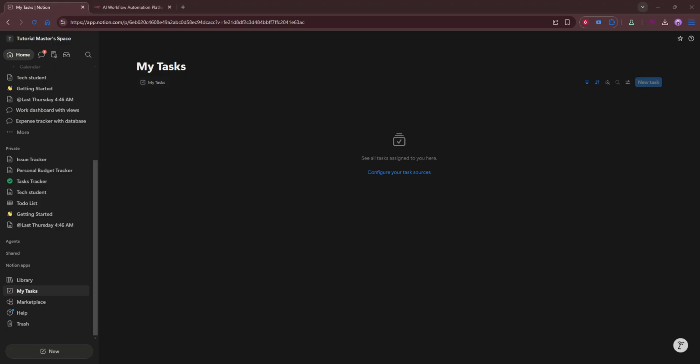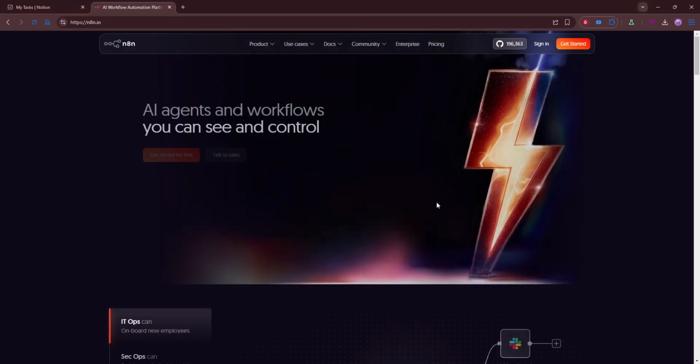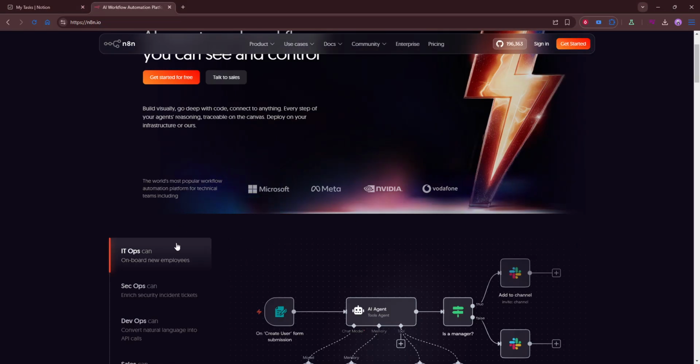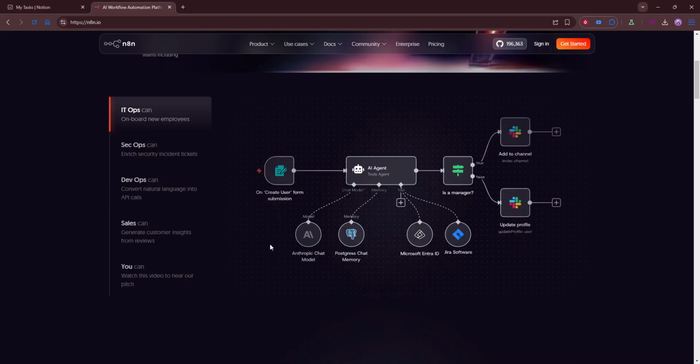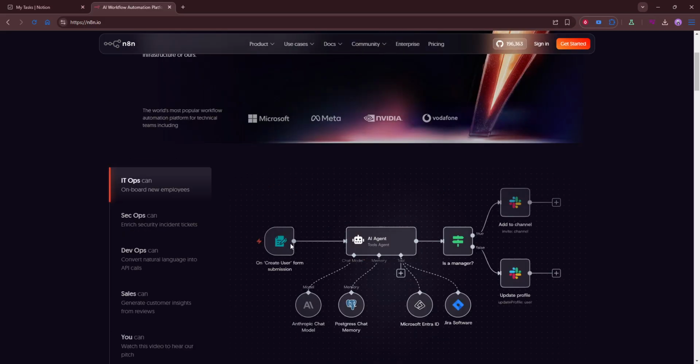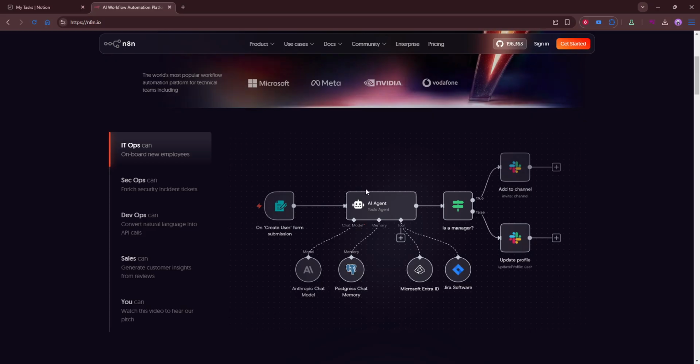Next, add a Notion node to the workflow. This is the part that allows N8n to communicate directly with your Notion workspace. When you add the node, you'll be able to configure exactly how you want N8n to interact with Notion, whether that means creating new records, updating existing ones, reading information, or searching for content.